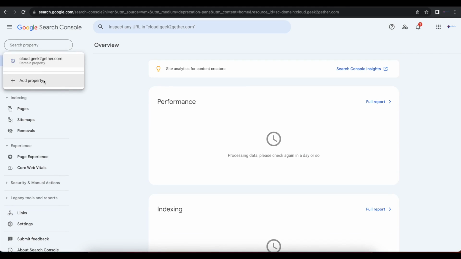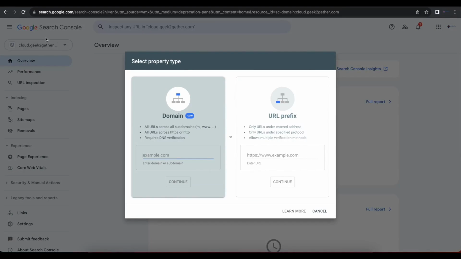So right here, we're going to click add a property. I already have a property added. So in this case, you're going to enter your domain name. So if your Nextcloud is using the domain cloud.geektogether.com, I will type in there cloud.geektogether.com. In your case, if you have a different domain name, you can do geektogether.com, and then you do continue.